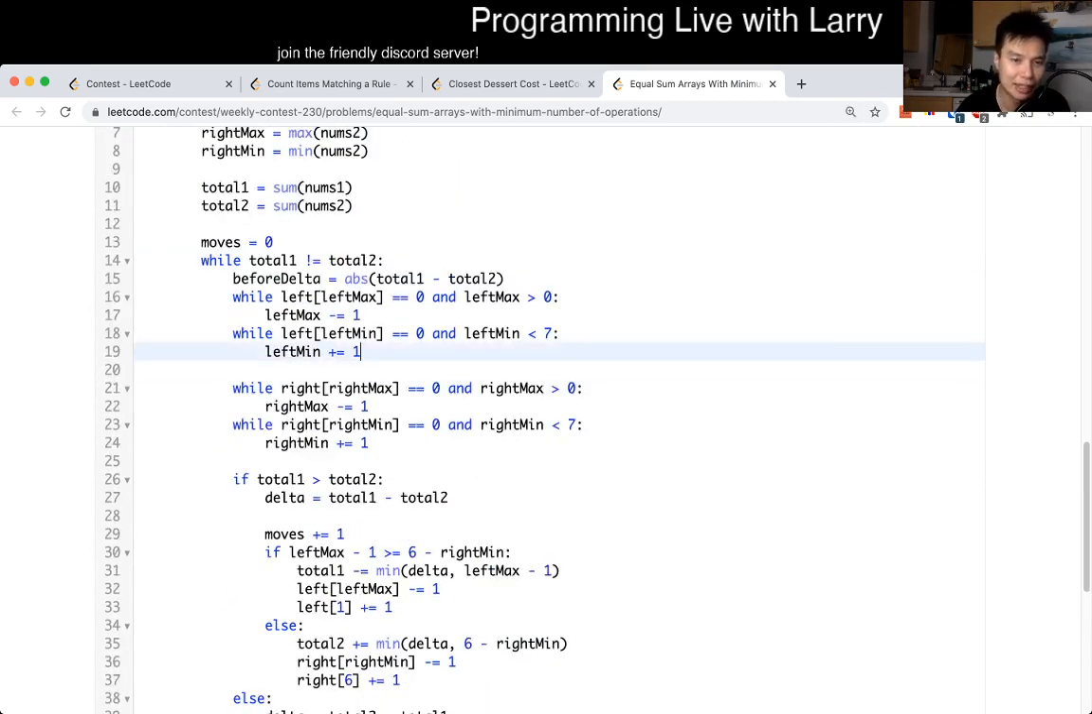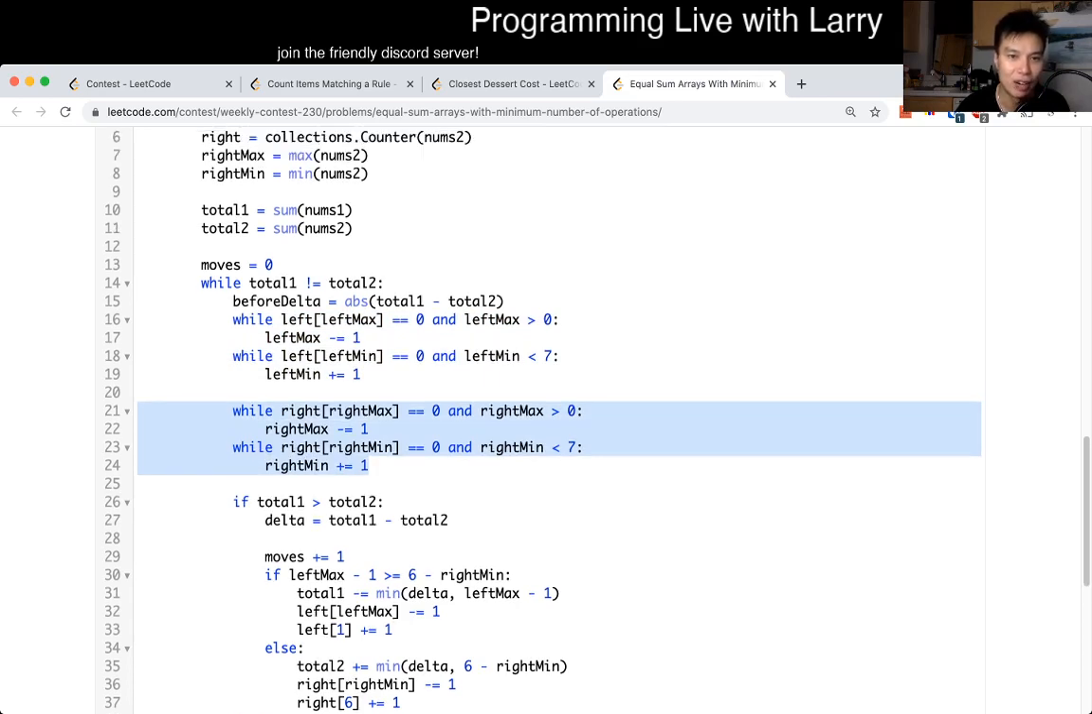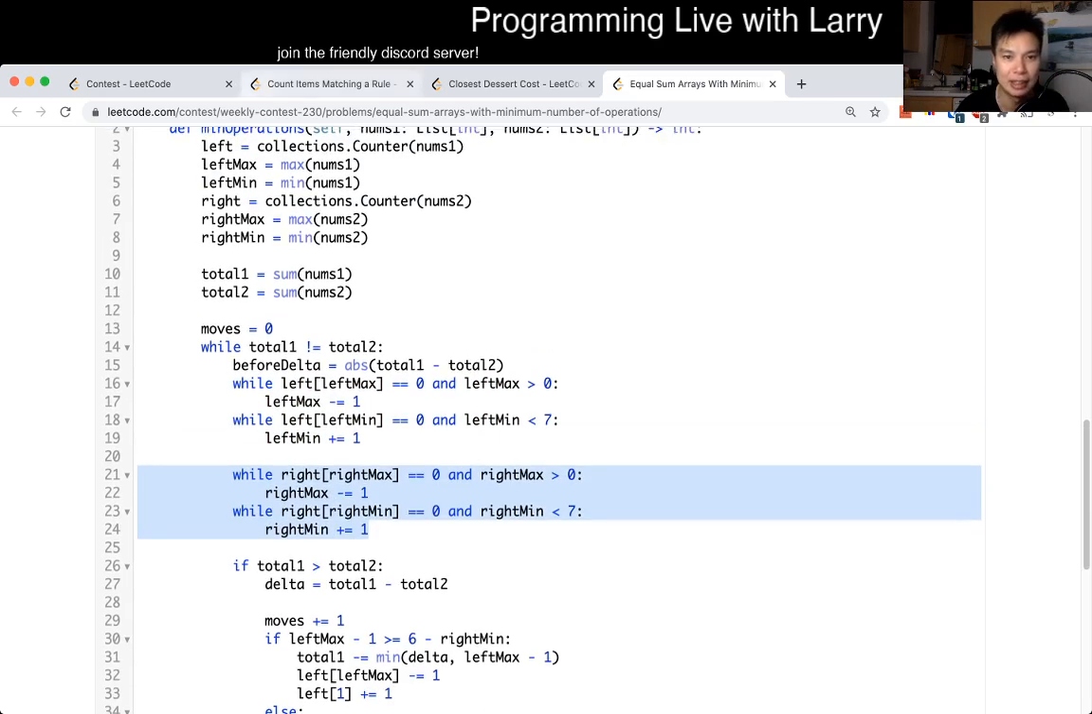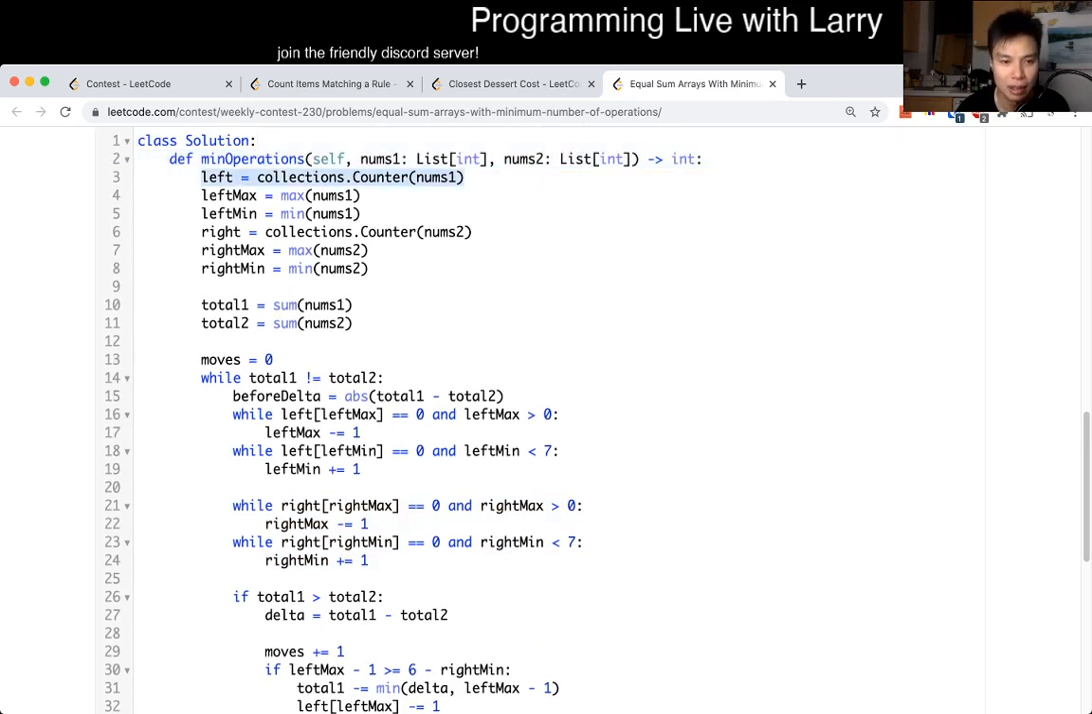But yeah, this is just basically maintaining that, if we ran out of the left max, then we just subtract 1 so that the max is smaller. If we ran out of left min, we increase by 1. And we do the same thing with the right array. And I just call left and right, and I map them to a frequency hash table. And then that's pretty much it.